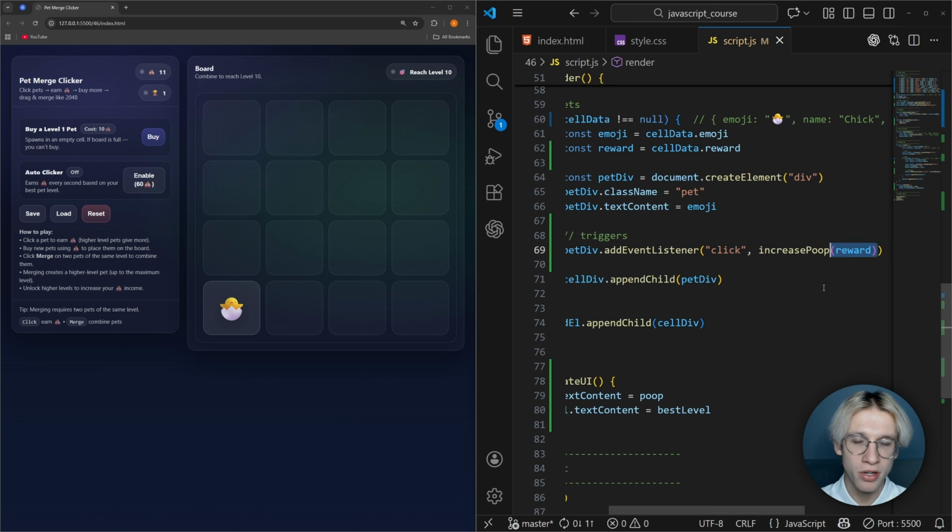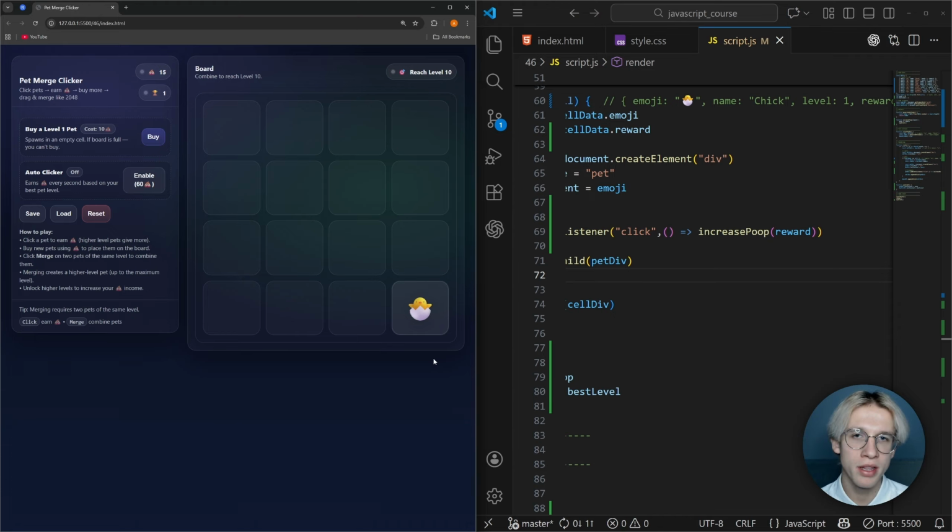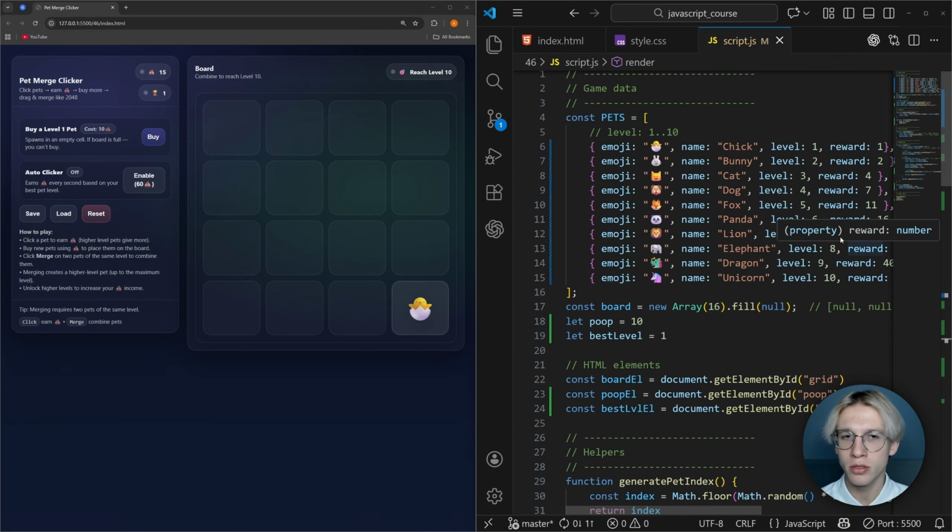In JavaScript, we have anonymous functions. The syntax is very simple. I just need to add parentheses and then I need to write this arrow. And now if you try clicking our chick, you will see that our counter increases by the level of this chick. So if I go to the pets array and if I change the reward to 10, now you will see that each click gives me 10 currency. So let's undo this change.